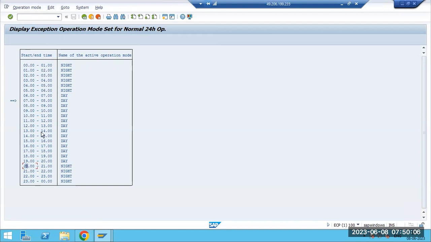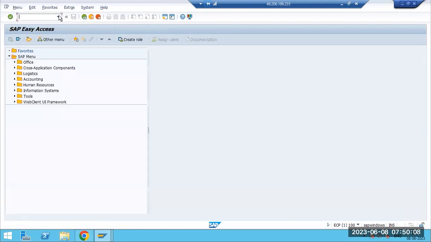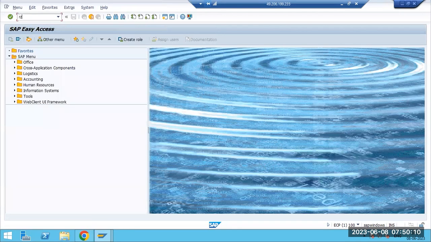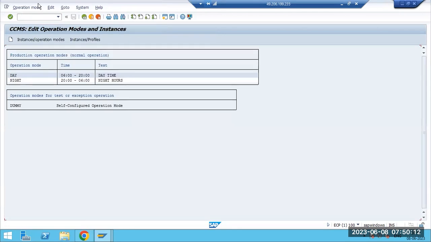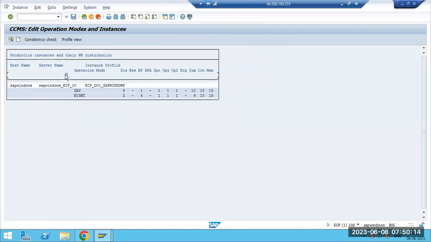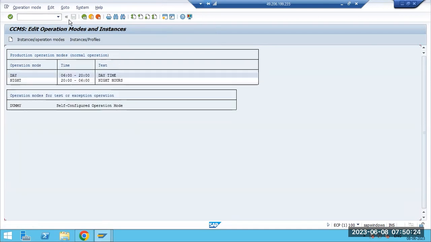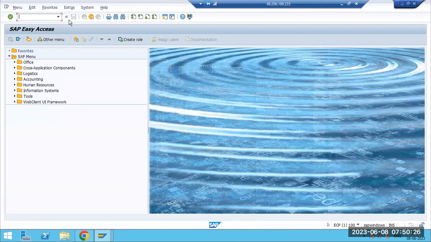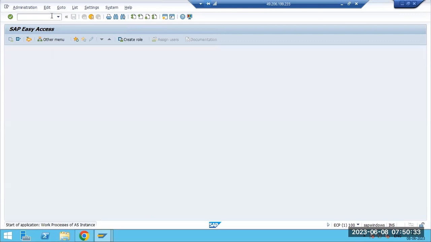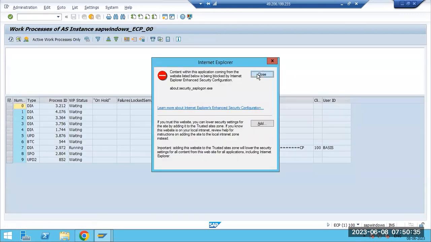The time we have defined in SM63, we have defined in RZ04. You have created the modes, and you have done everything here. So 6 dialog, 1 BTC, like that you have created. Night time, this is the one, like that you have created. So like that we have created the operational mode, so that you have not restarted the system. Without restarting the system, you have finished all your work.